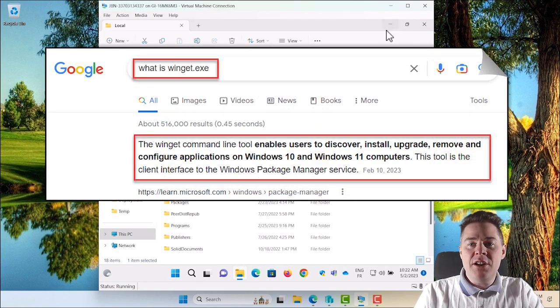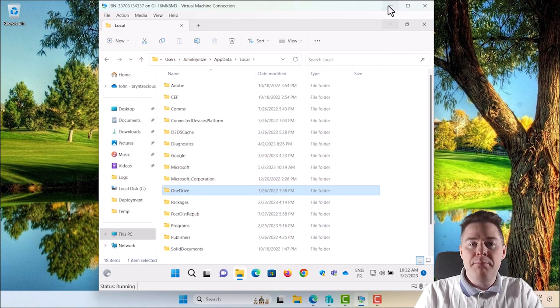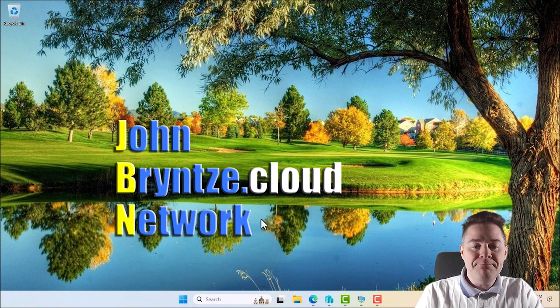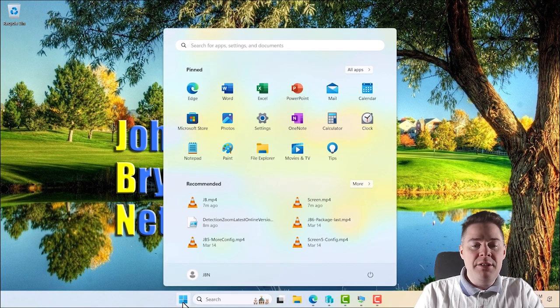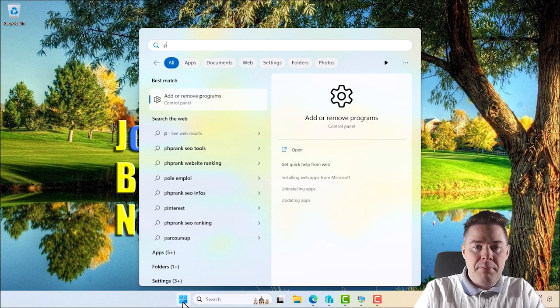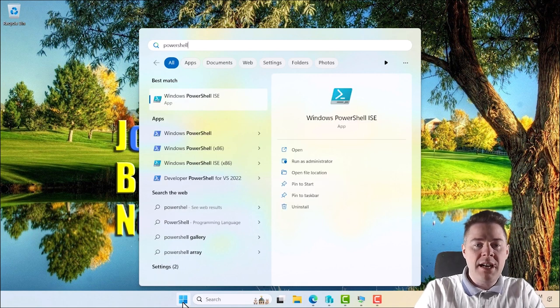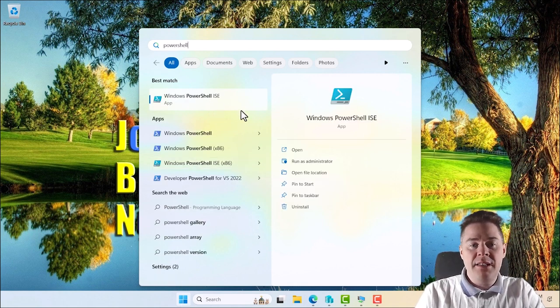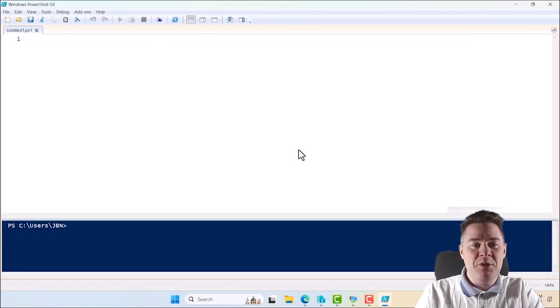So let's get started. I'm going to deploy it to this device, but I'm going to build it on this device here. So let's build it with Winget. We will use PowerShell ISE, and since we should be able to run it as a normal user, let's do it as a normal user.